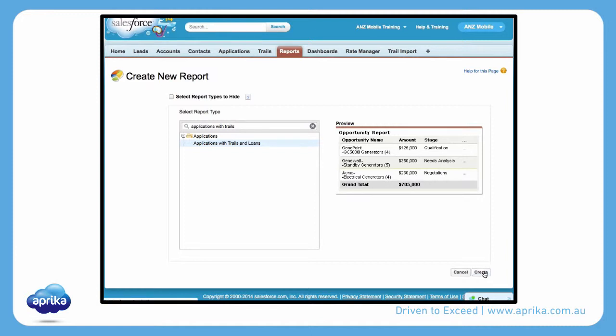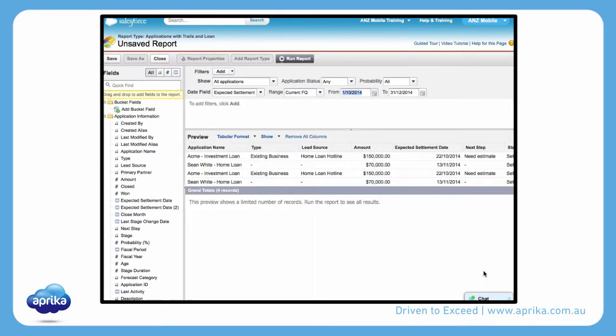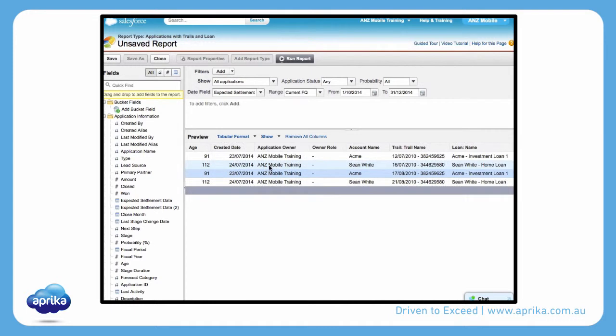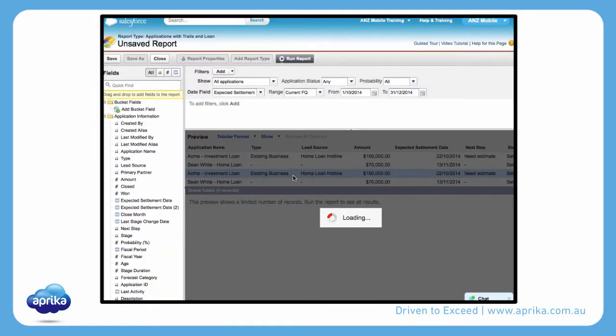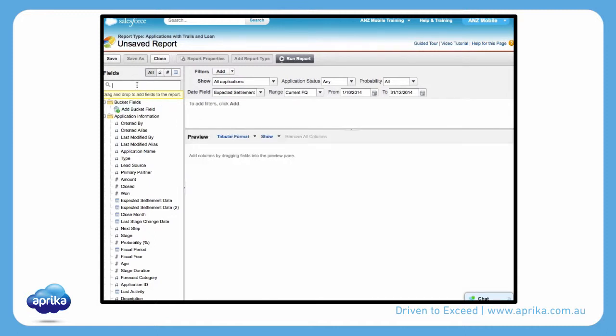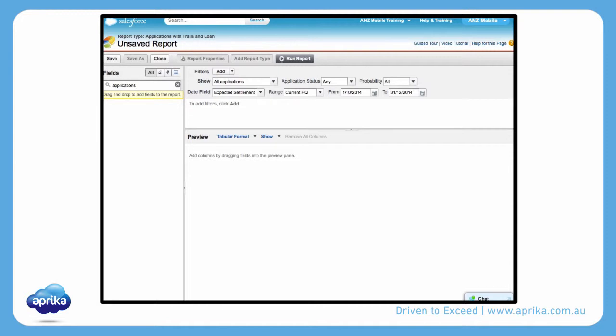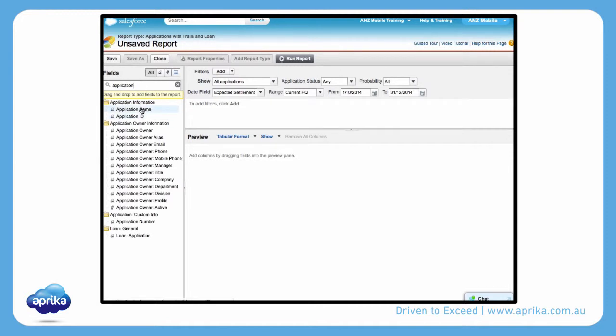Note that if you're unable to find a report type that suits your needs, you can build custom report types in the Setup panel. Now that we've come to the report builder, we can see that there are a number of fields that are already applied on our report. These will be determined by the report type that we select, but we can add and remove fields simply by dragging them around, or if we want to remove all of the existing fields, we can use the Remove All Columns link. Let's do this and start with a clean slate. Now we can add fields that we want to our report by searching for them and dragging them over onto the report.